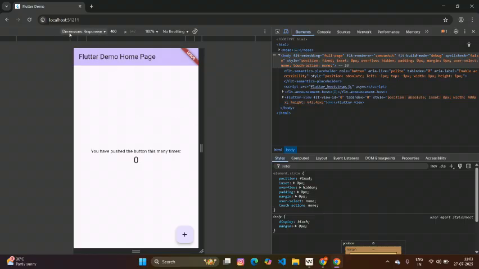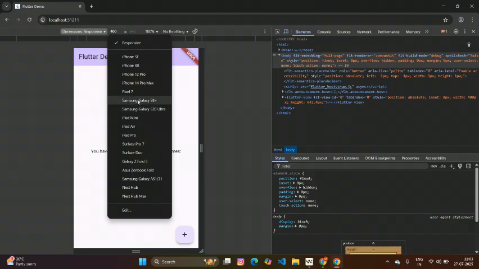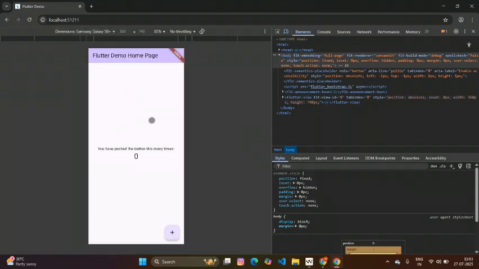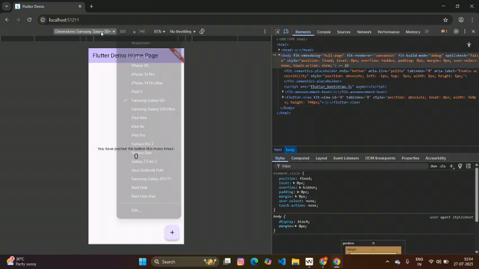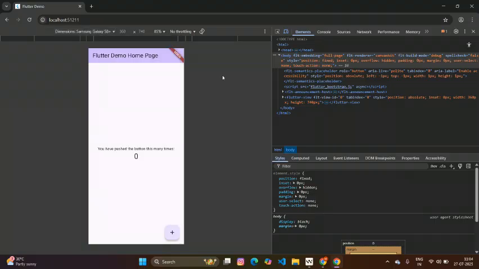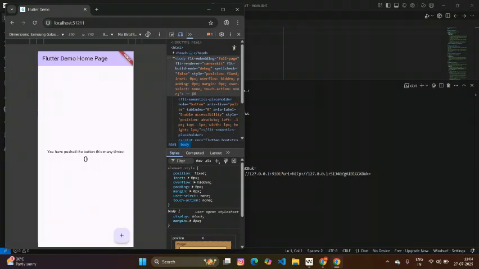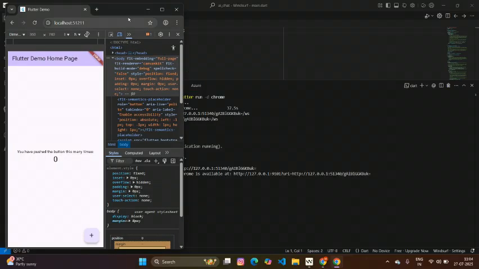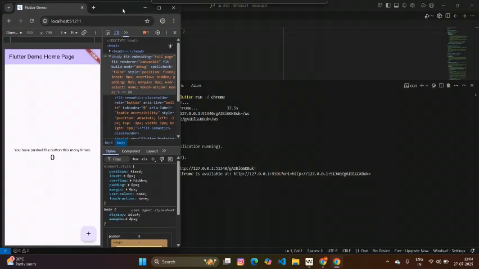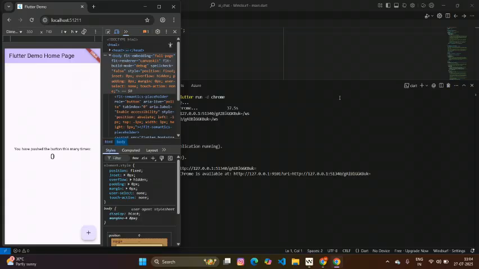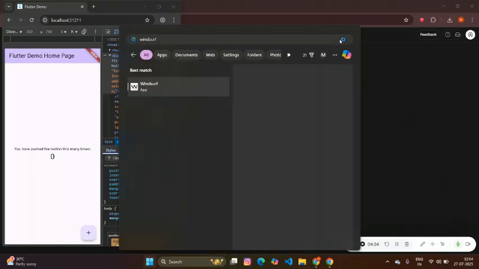Here I go to dimensions and choose the Samsung Galaxy S8 plus. I'm pretty interested in these sizes, so that's why I chose this. You can also choose whatever size you would like. By default the application would show like this, and we can switch and set the size you want. Okay, so this is how it would work.